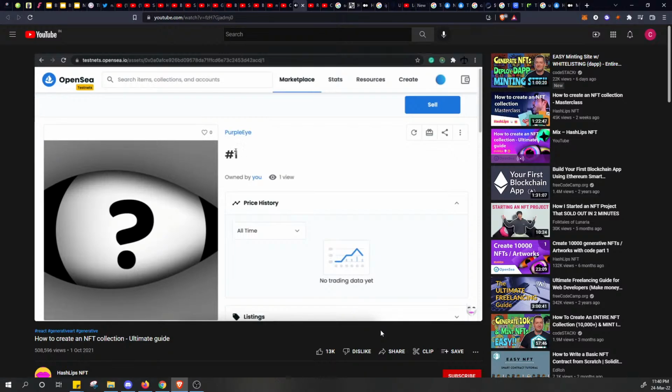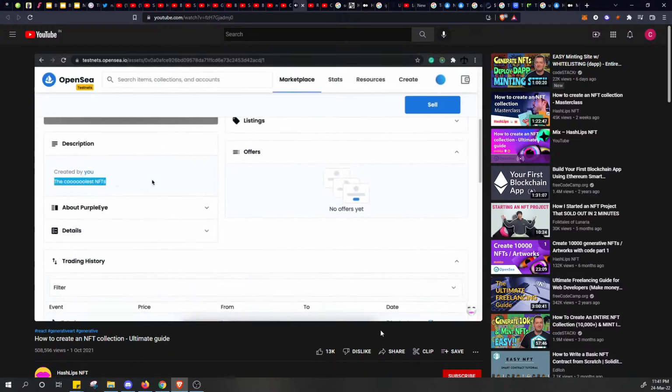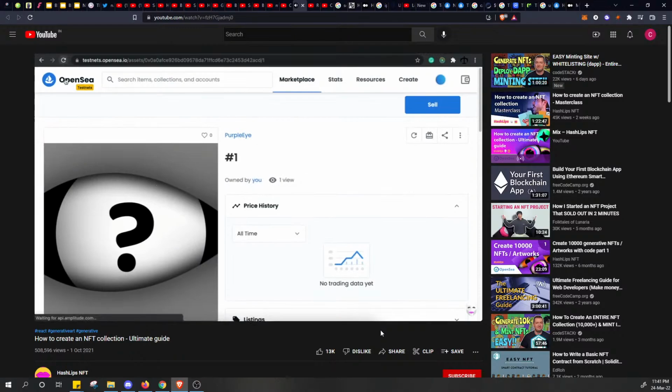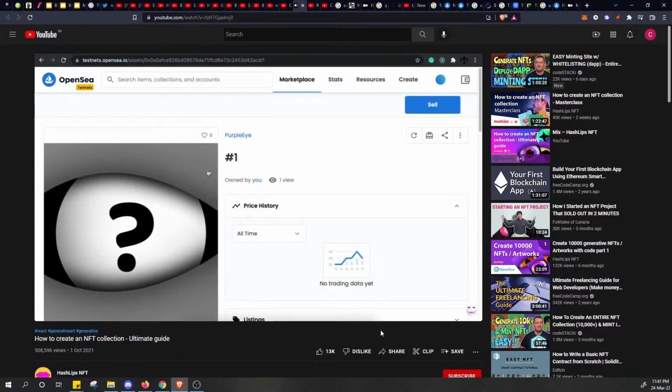And how can I see that? Well, it now says #1, which is the actual name of this NFT. We can also see that it says the coolest NFTs, meaning that it is pulling in the right metadata. It's just not refreshing the image. So that might take some time, but give it some time for the metadata to pull it in.